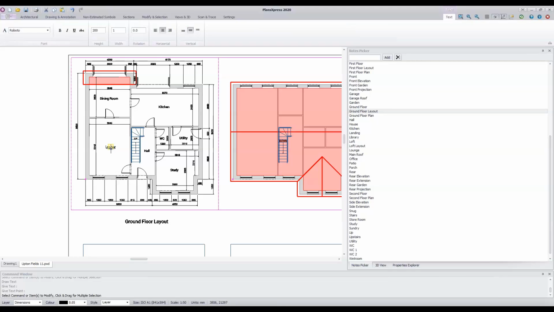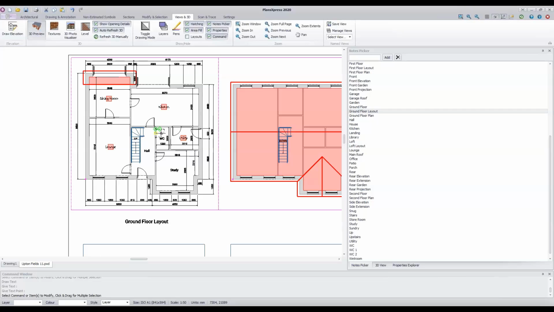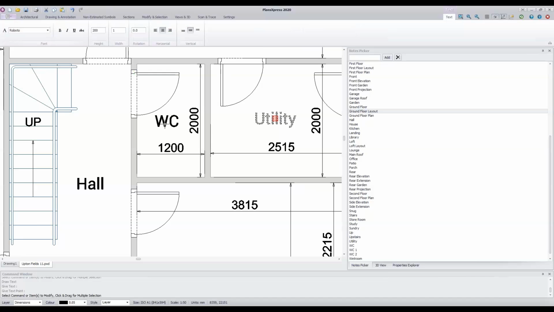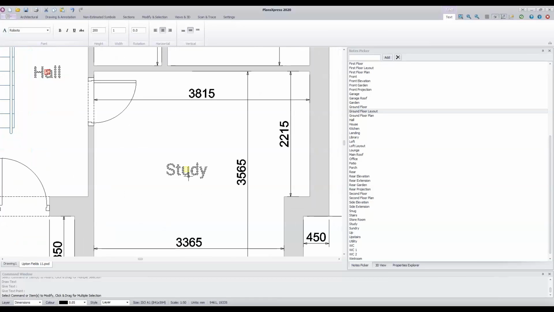So if I click on one label, then hold down the control key, click on the other labels. Oops, I've selected the wrong thing. So click on it again to unselect it. And click on my room labels as I wanted to. So I've selected all my room labels, then I can go to the layers drop down box, again scroll down to text, click on text. Yes, I want to change them all to the text layer. Okay.